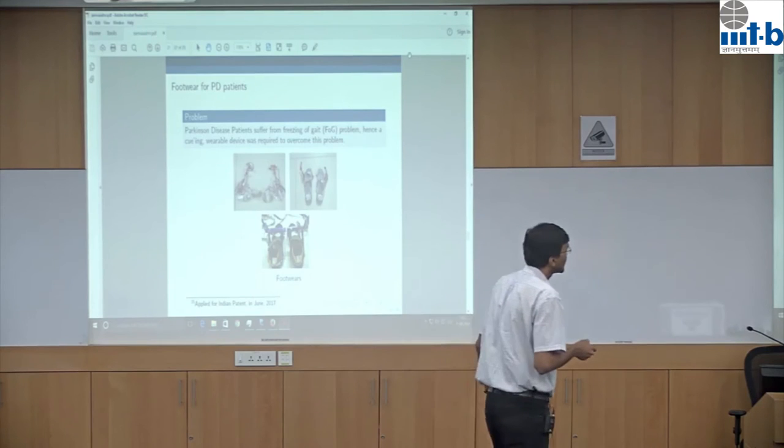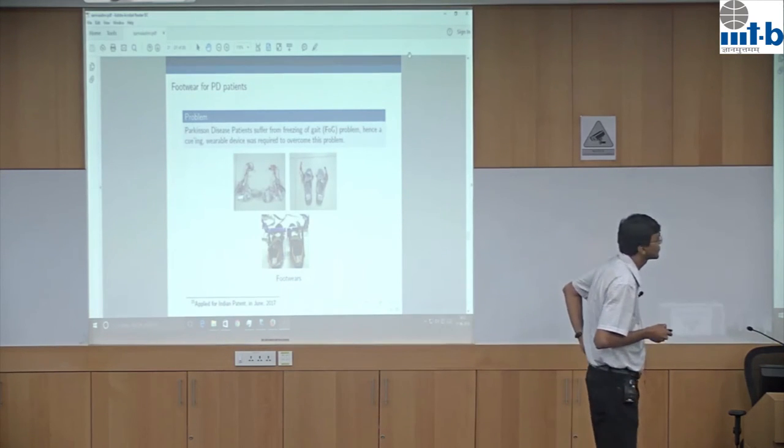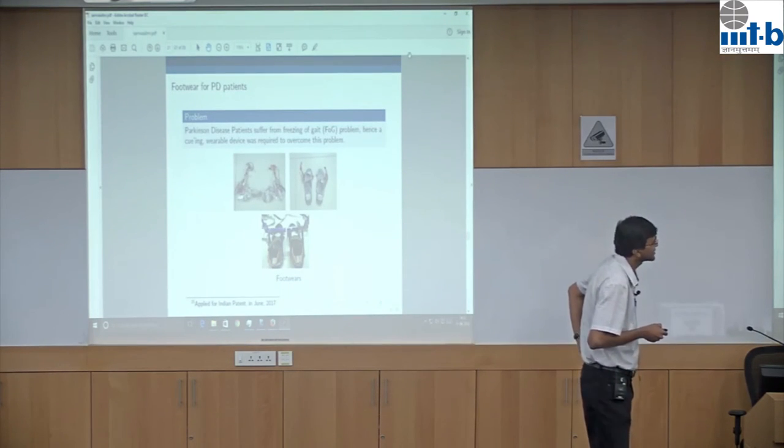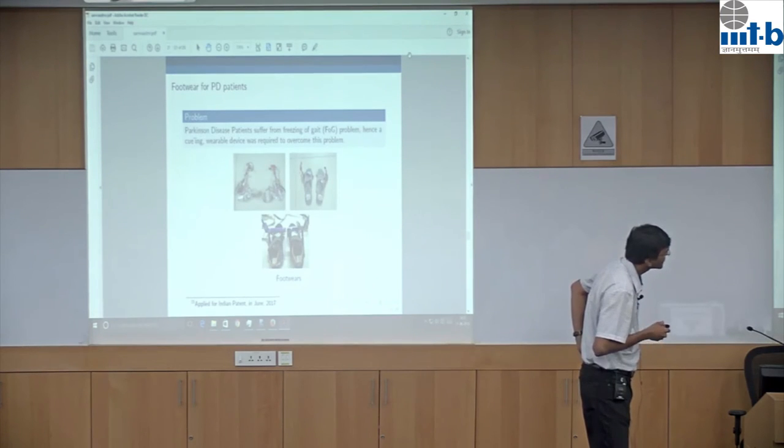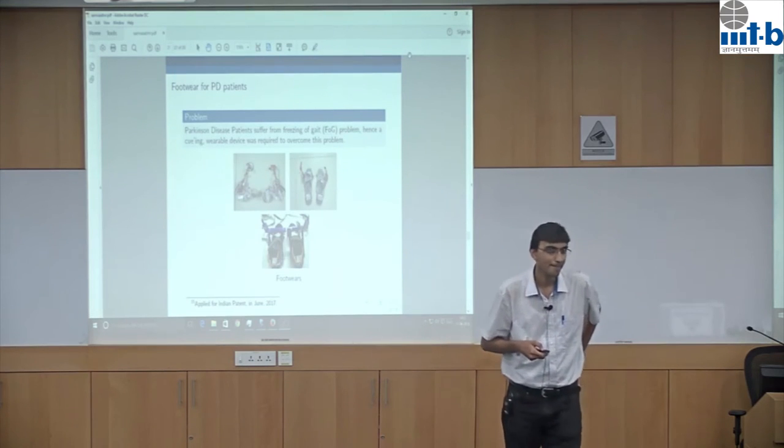So this is a footwear in the form of, I'll call it a chappal, and then socks, and then again flippers. Yes.